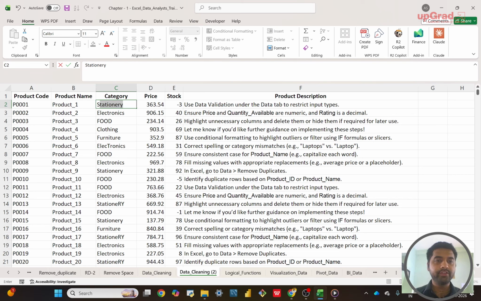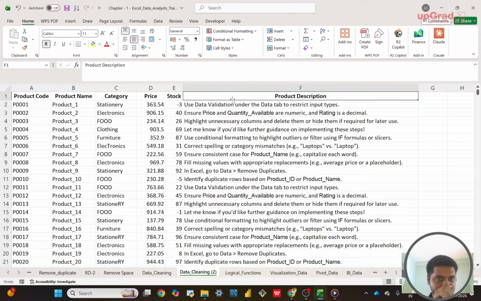Hello guys, today we are going to see some more functions and some tools for data cleaning. For the data cleaning, we have this new table in the new sheet. This table contains columns like product code, product name, category, price, stock, and product description. In this we have a column named category.